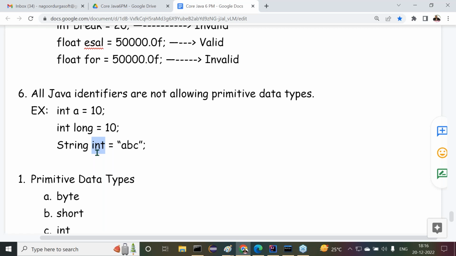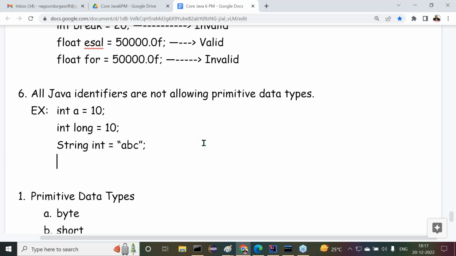Of course this point is already covered under keywords, but more specifically I'm talking about this particular point. String int is equal to abc. Int is a keyword, that means a primitive data type, so again it is invalid here. After that, I want to take double float is equal to 22.22. Please remember this point.